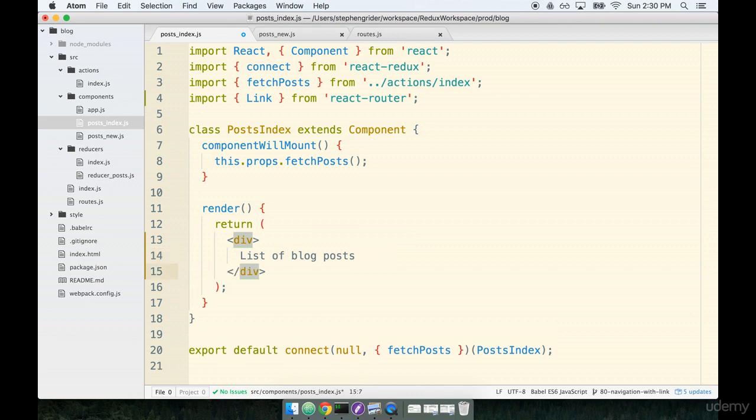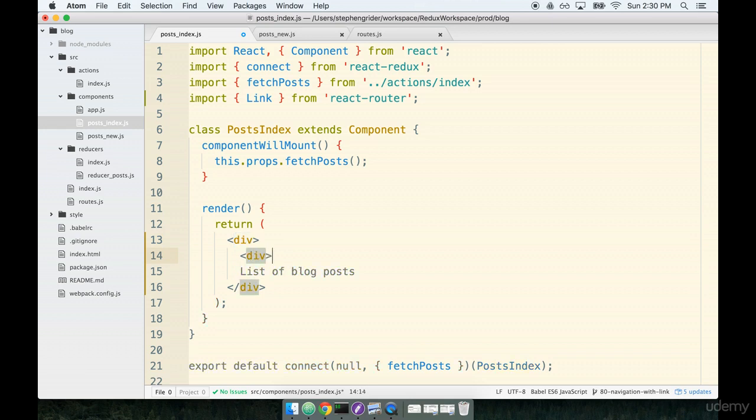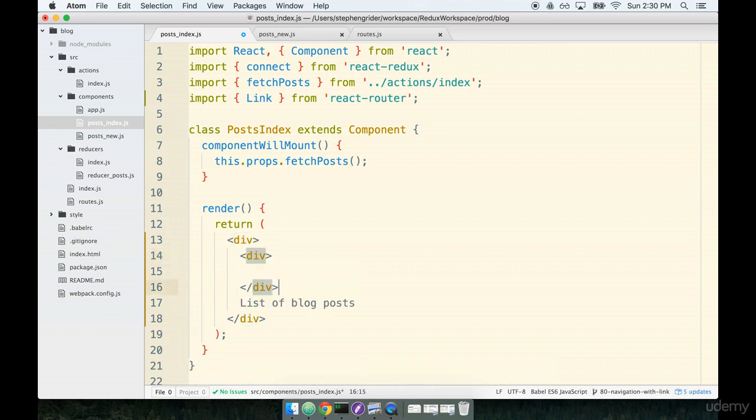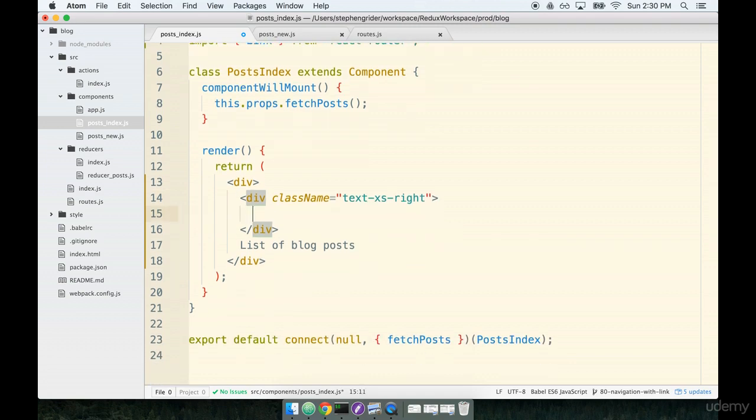We're going to go ahead and expand our div here. I'm going to add a new div with a class name of text-xs. And this is just serving the purpose of some styling here. Now let's go ahead and add our Link tag. So we'll say Link, and then we specify where we want to link the user to. So we'll say to="/posts/new". So we just type in the exact route that we want to take them to.